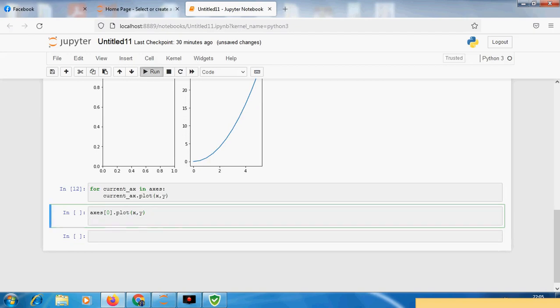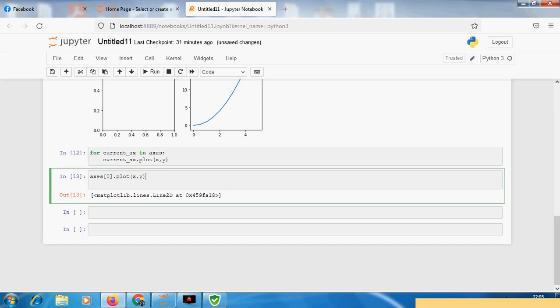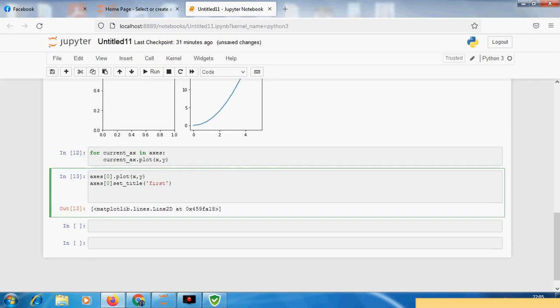Then we are checking. One more command, that is axis[0].set_title(), within quotes, "first graph". Okay, and just like that I am going to draw the other one, that is axis[1].